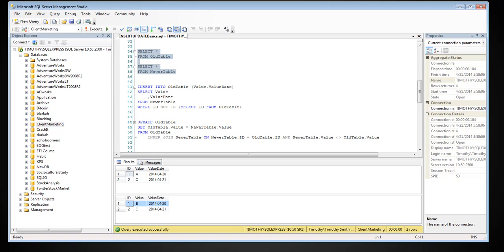So this is the insert. Now this is the update. So we're going to update the old table. And the syntax is we're going to set the old table.value equal to the newer table.value from the older table. And we're going to do an inner join newer table on newer table.id equals old table.id. And notice this, newer table.value does not equal old table.value.